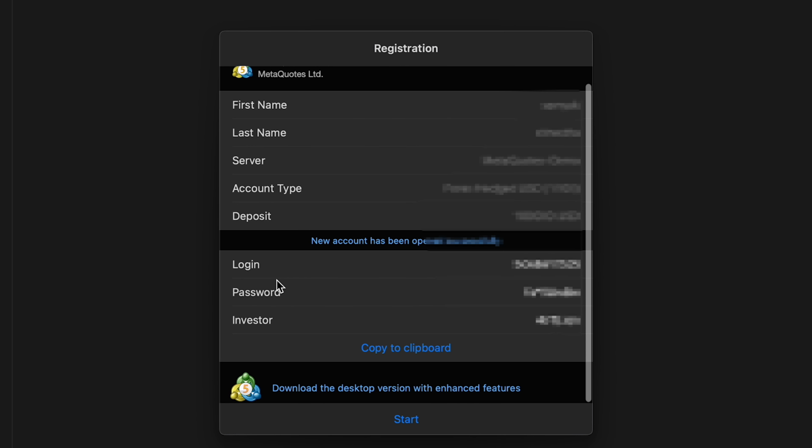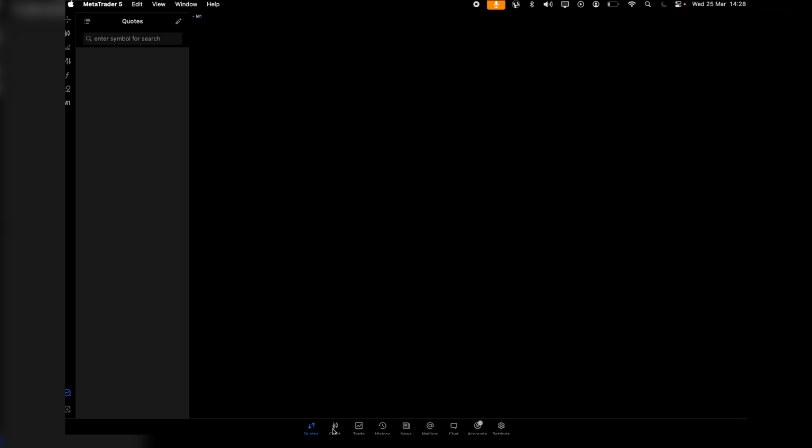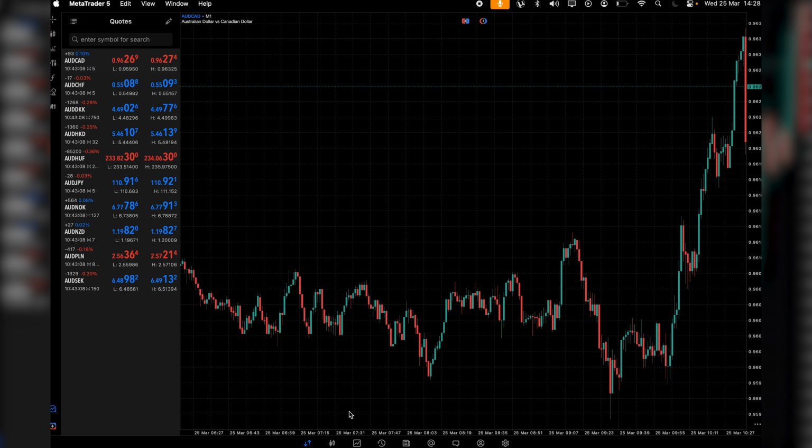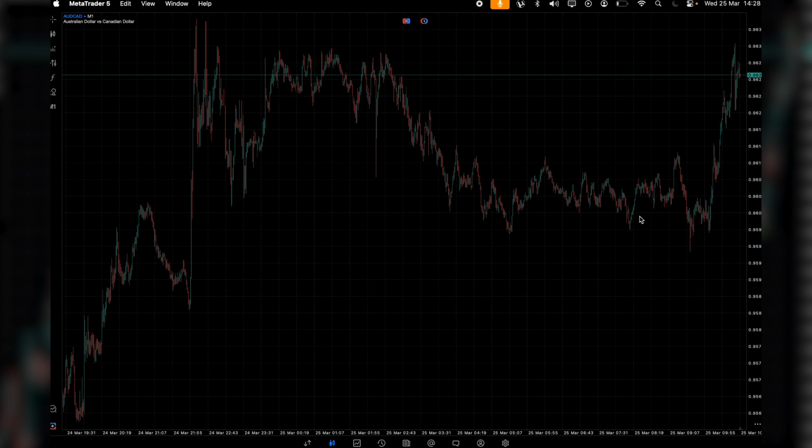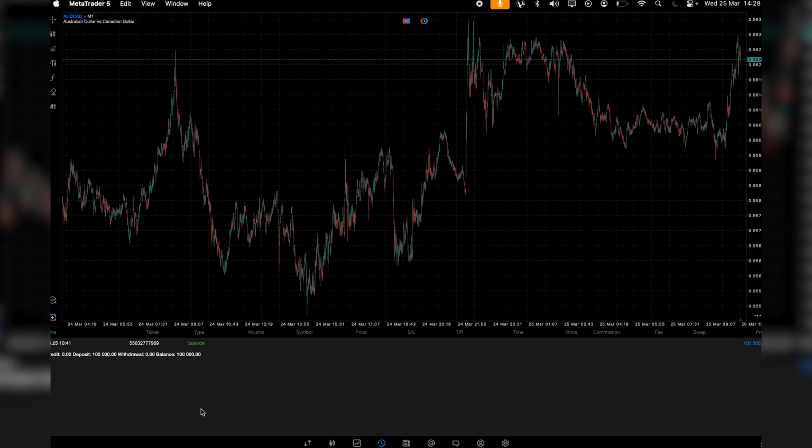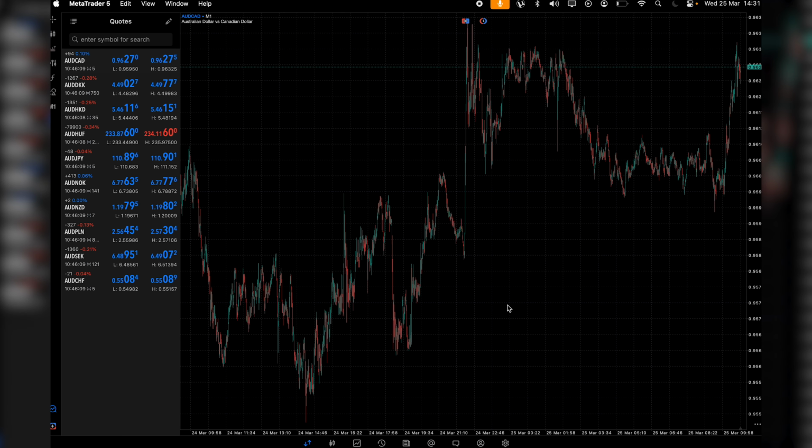Now you should copy this login, password and investor code. Simply click on it like this and click on start. And as you can see, here is your demo account created successfully, and you can see the chart, and here you can see the history of your trade. So yeah, as you can see, the demo account is created and now you are ready to trade.